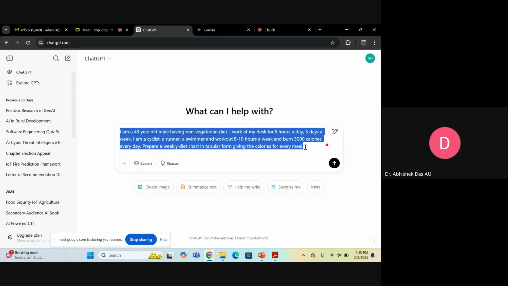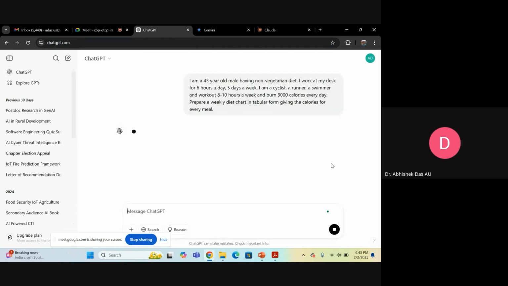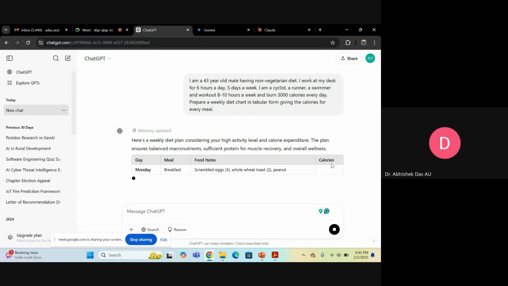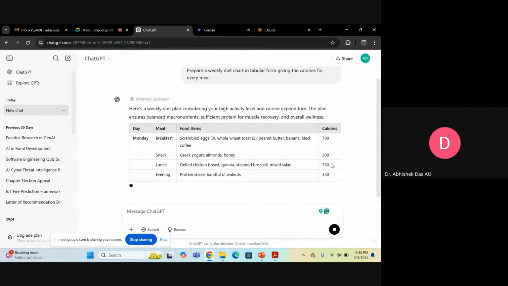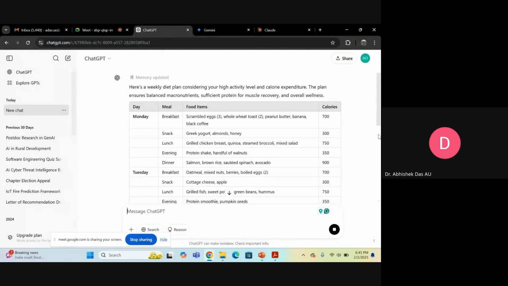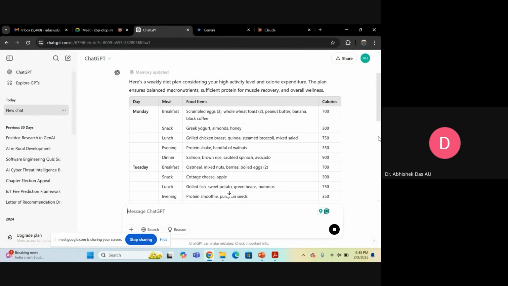Right. So I'm just copying this and asking ChatGPT to prepare it. It is giving, here's a weekly diet plan considering your high activity level and calorie expenditure. The plan ensures balanced macronutrients. So it is giving me a Monday, and on Monday I can have breakfast with 3 scrambled eggs, 2 whole wheat toast, peanut butter, banana, black coffee. It is measuring 700 calories.